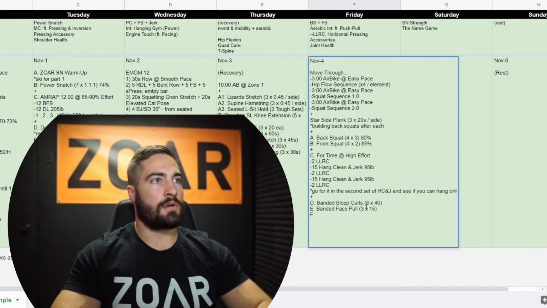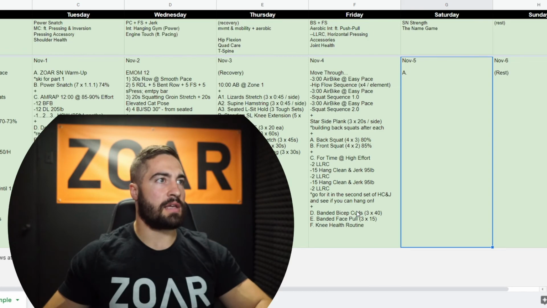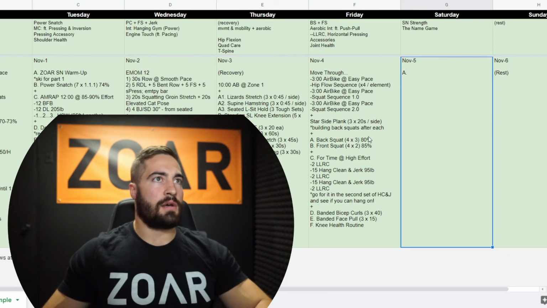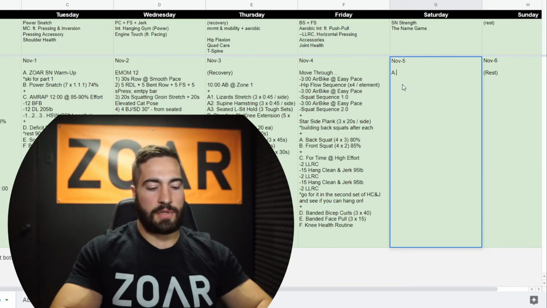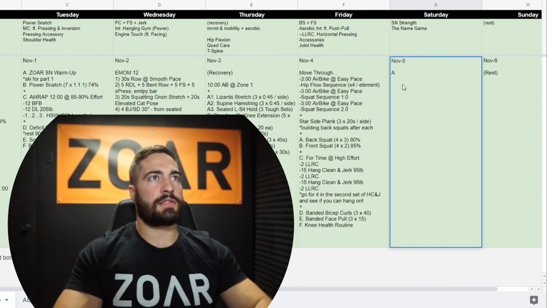And then for them, let's actually give them the knee health routine here, which again is some banded TKEs, and that can be everything from Patrick step ups to some lower leg stuff as well.